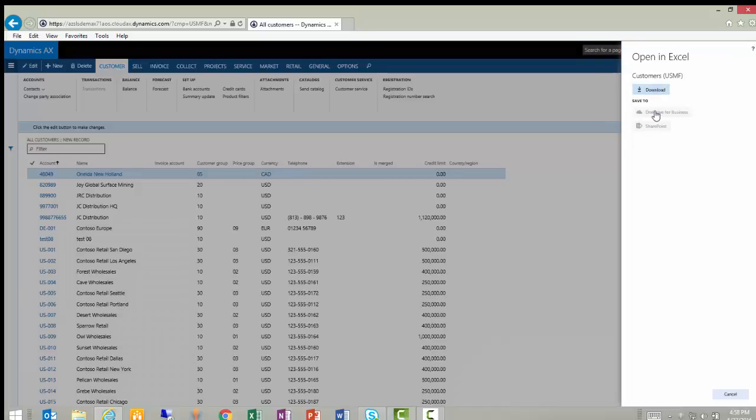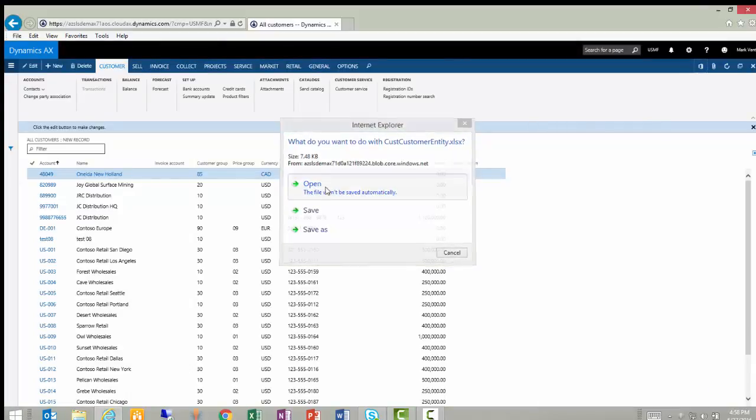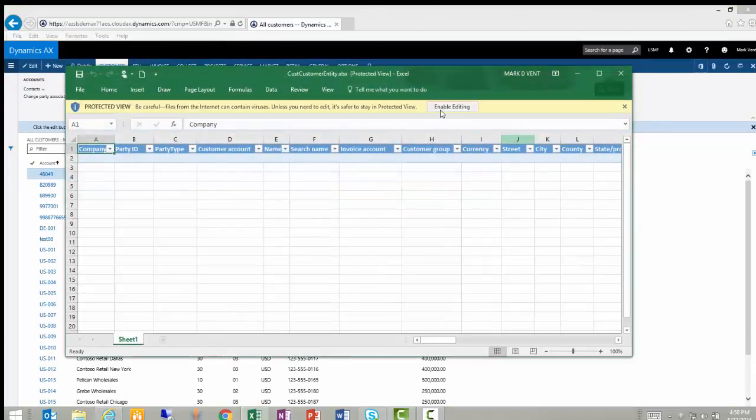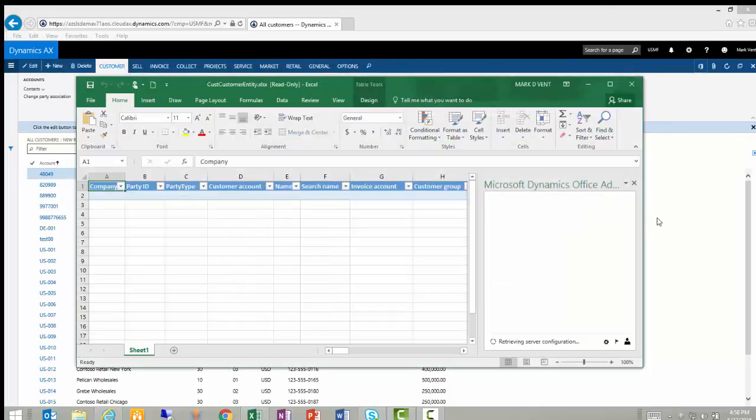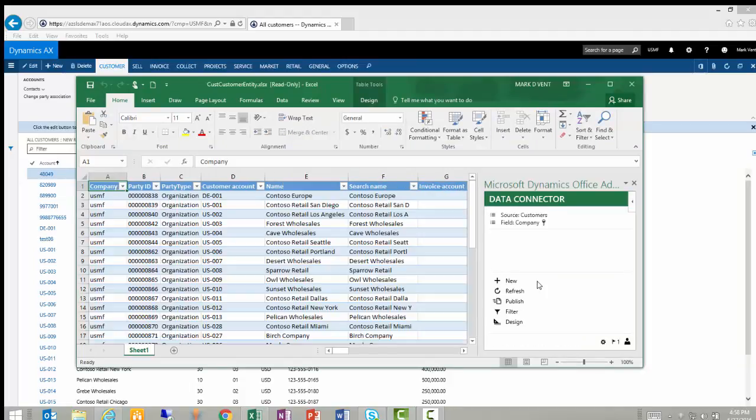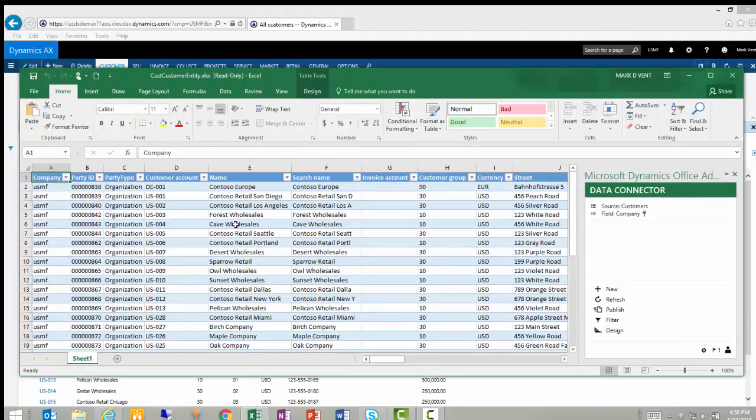I'm going to hit Download, let it open the file. I will enable editing and then provide my credentials to log into the Microsoft data set. What I am seeing now is a link to the Microsoft Dynamics AX table using Excel. So I have the ability to make changes here and then publish those back to the database to update Dynamics AX. And let's look at a couple of examples of how users might utilize this tool.